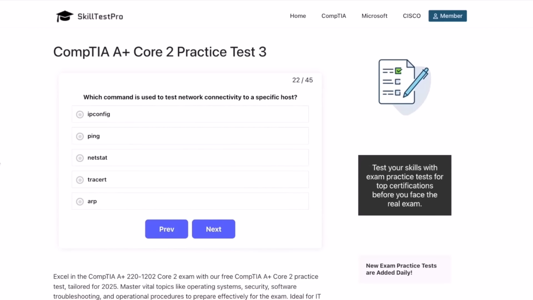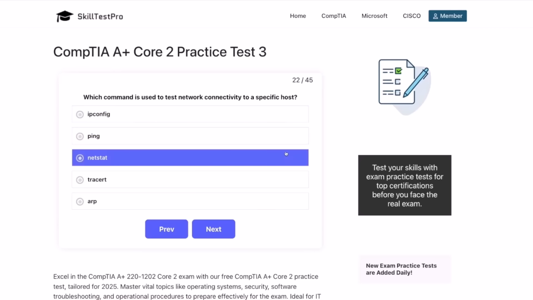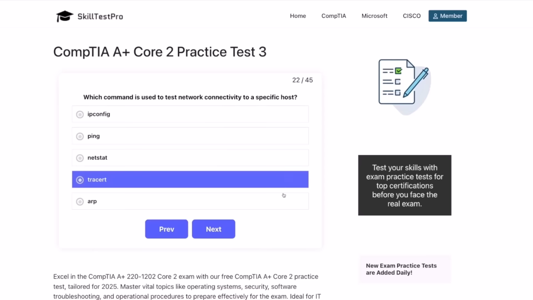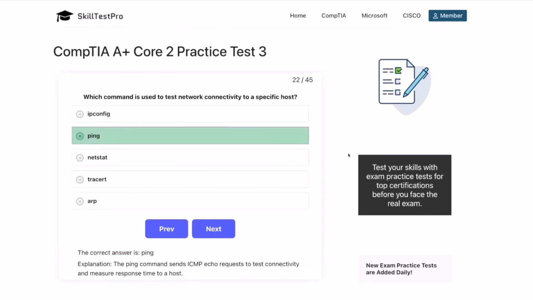All right, next question. Which command is used to test network connectivity to a specific host? ipconfig, ping, netstat, tracert, or ARP? The correct answer is ping. The ping command sends ICMP echo requests to test connectivity and measure response time to a host.